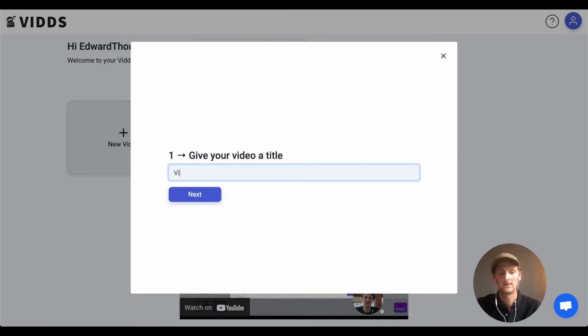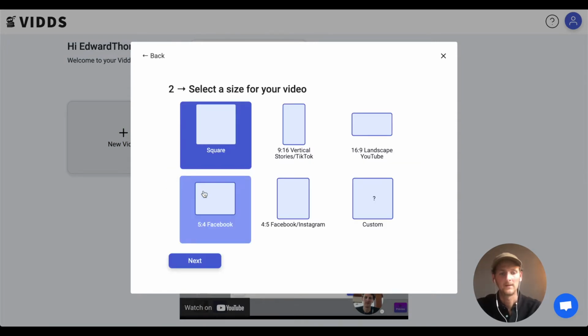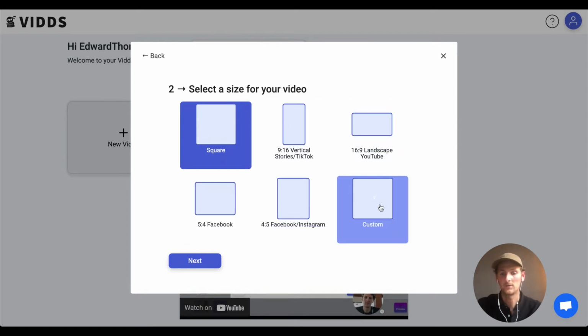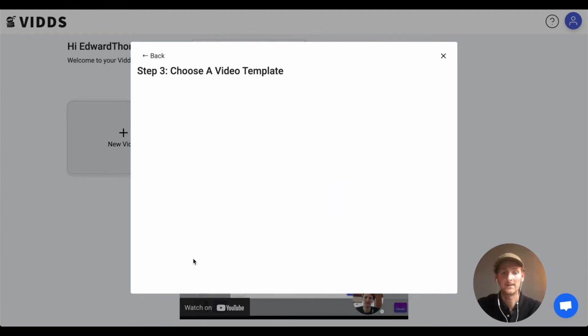Step 1, give your video a name. Step 2, select a size for your video. Here we have the most popular sizes for social media, or bottom right you can choose a custom size to your own requirements. I'm going to go ahead and choose square, click next.